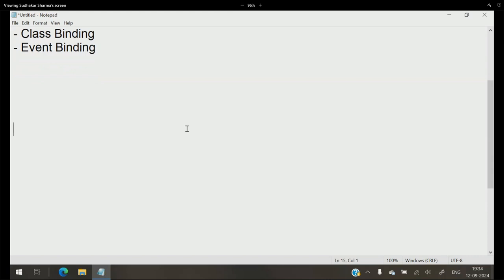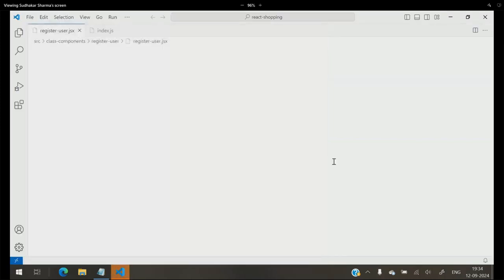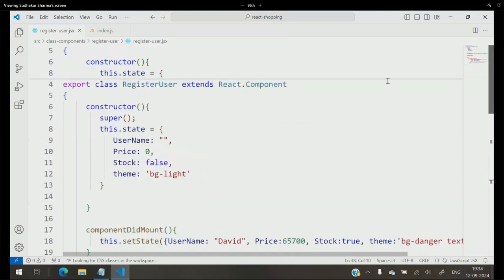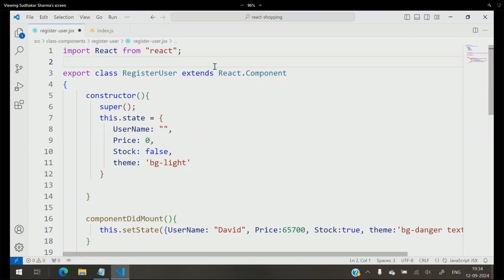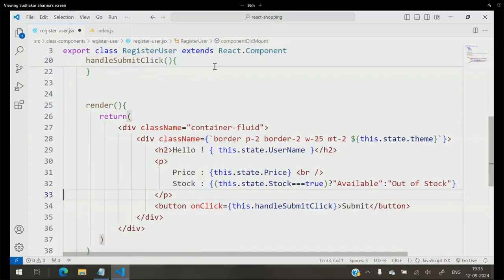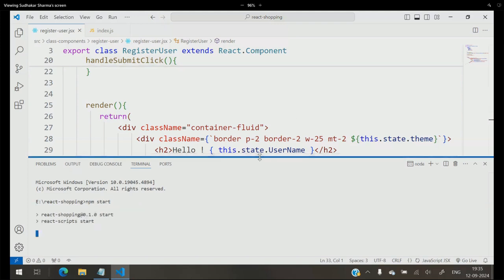Up to this we discussed already how it works. So we learned how style binding, class binding, everything works. This is the process of configuring the state, accessing the state. Now let's see what the concept of event binding is. We are starting the project and we will see the concept of event binding.